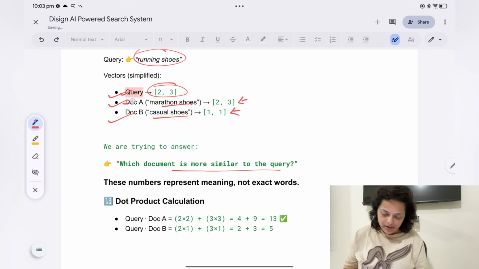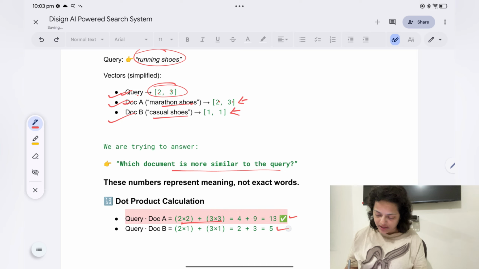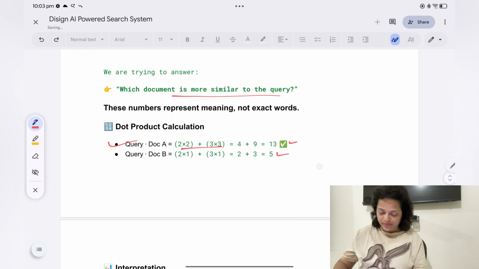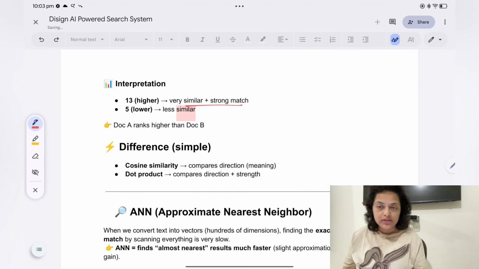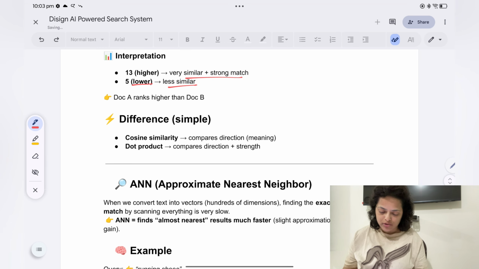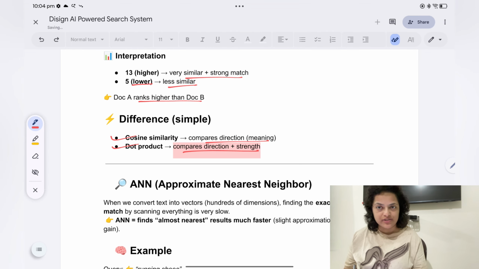So you find the query times document A and the query times document B. Query means 2 times 2 plus 3 times 3, which is 13, and for the other it is 5. Which is the higher value? 13, so this one is closer. What is the interpretation? 13 is higher, very similar, a strong match, and 5 is lower, so less similar. So document A ranks higher than document B in the result. The difference: cosine similarity compares direction, and dot product compares direction plus strength.